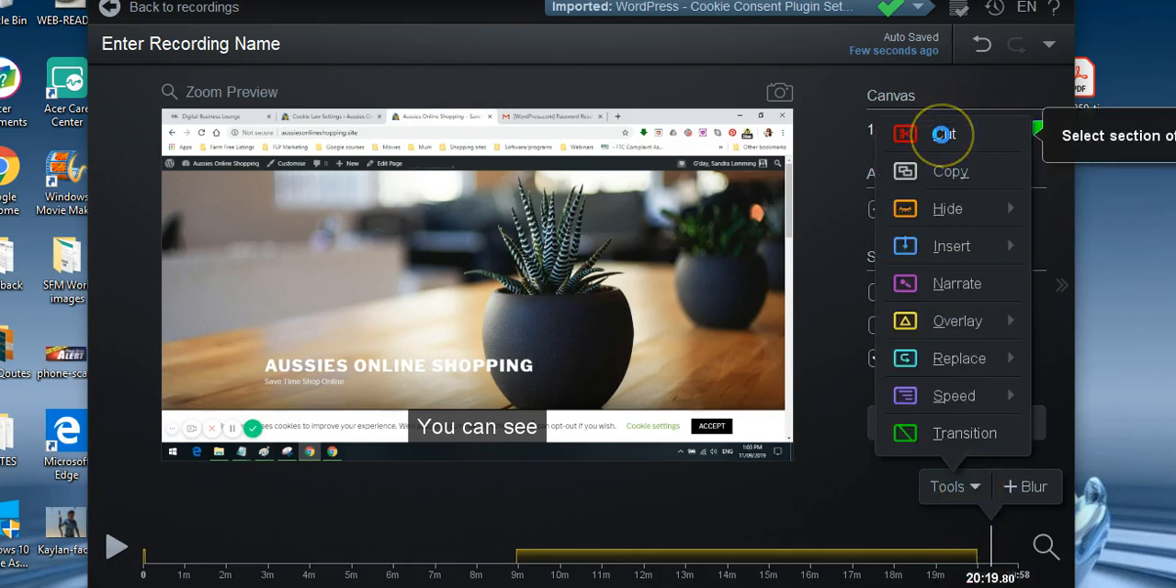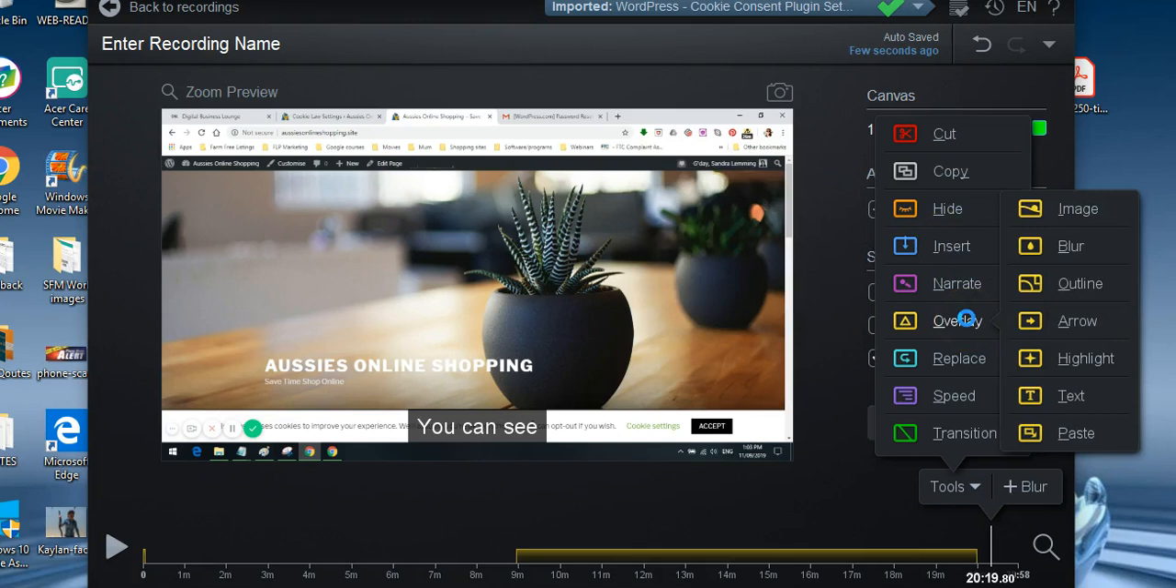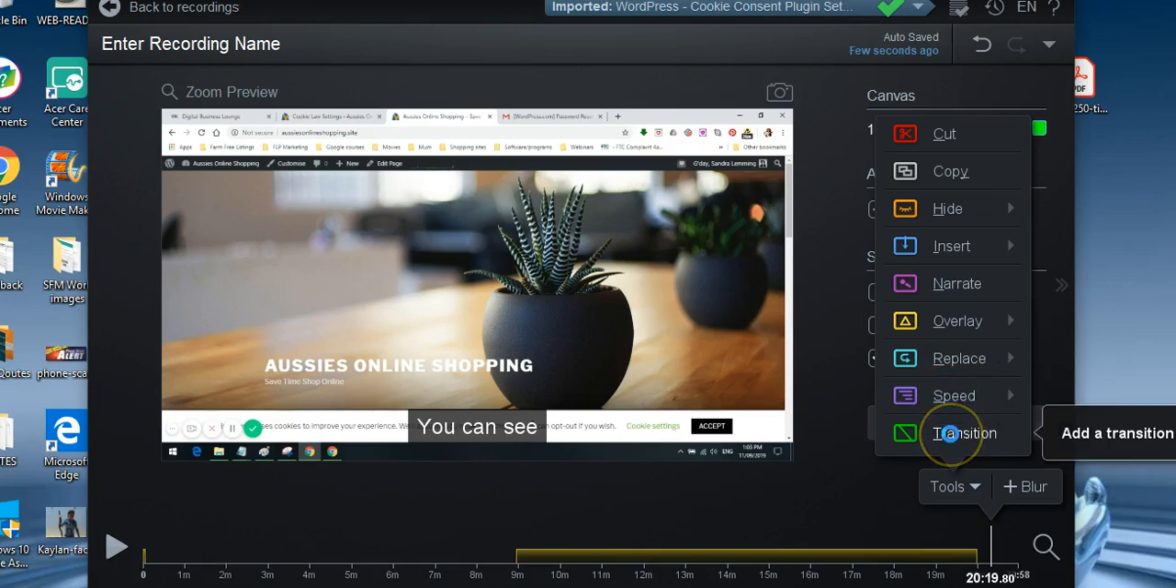I can cut, I can copy, I can hide, I can insert, I can narrate, I can put an overlay, I can replace things, replace video, I can freeze the frame, I can speed it up or speed it down, I can add a transition. So there's a lot of things you can do.